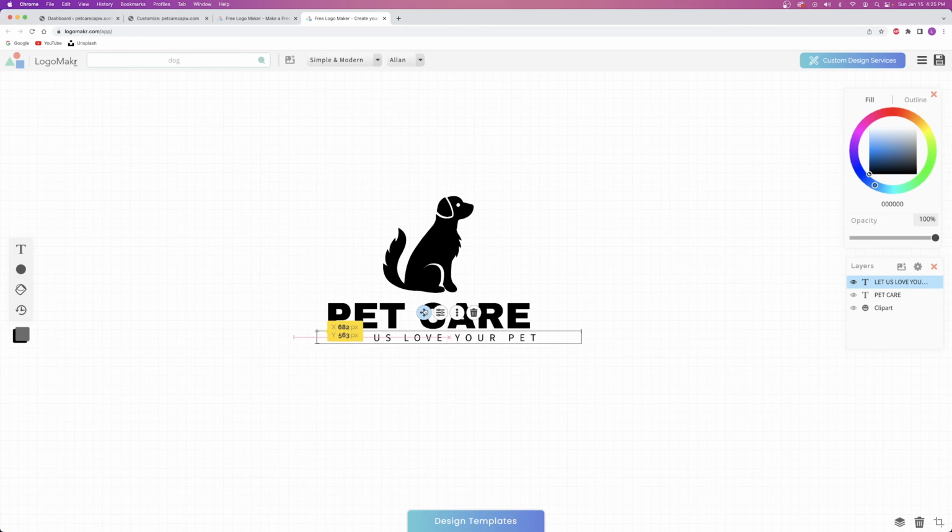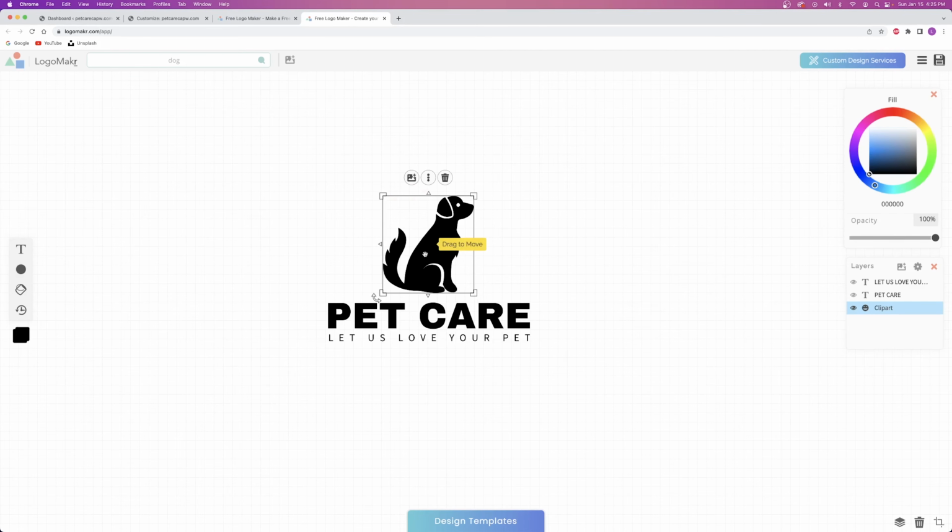All right, I'm going to try and center this under the text here. You can use your arrow keys if you want to move it around just with small precision, a little detail, right? There we go. Okay, so pet care, let us love your pet, and then I can have the image on top. And so right after that, what you can do is click on something and you can change the color over here, right?